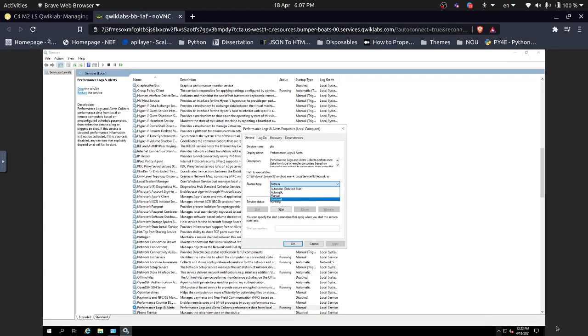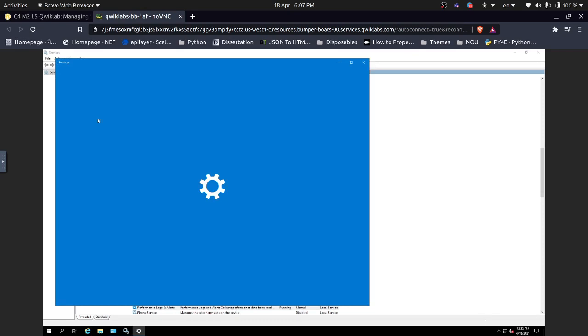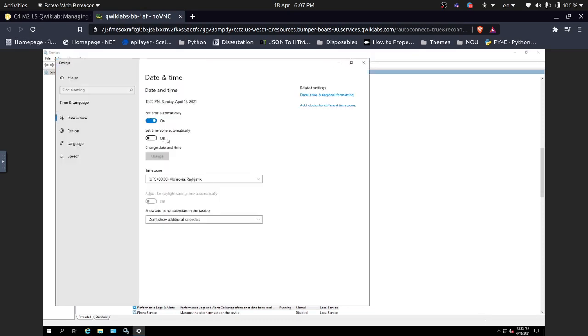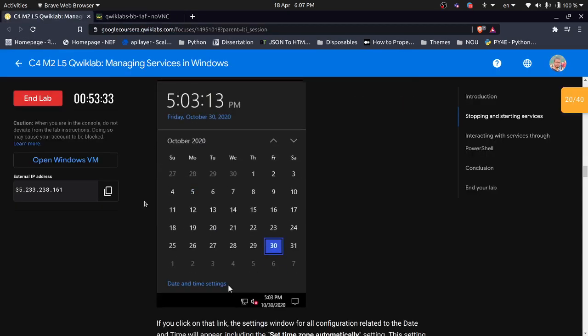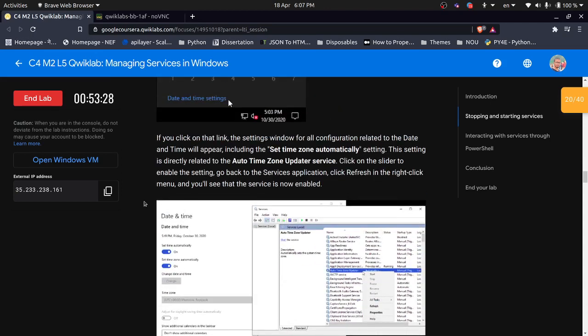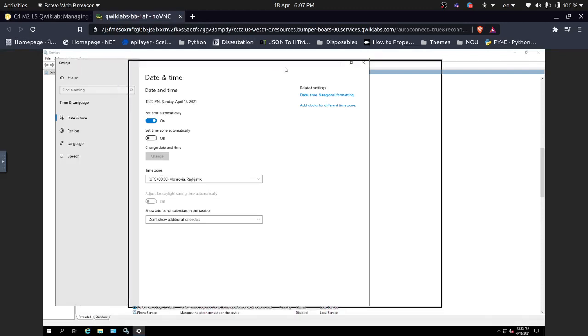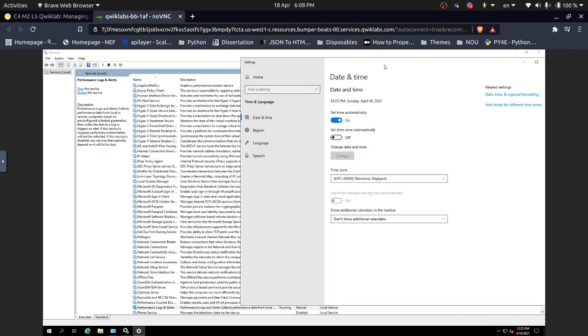So let's have a look at the time. Let's go to the date and time settings. Okay, set time zone automatically, set time automatically. Since the time zone is not working properly, I guess. Time zone automatically, so what's happening over here? First of all, let's have a look through it side by side.